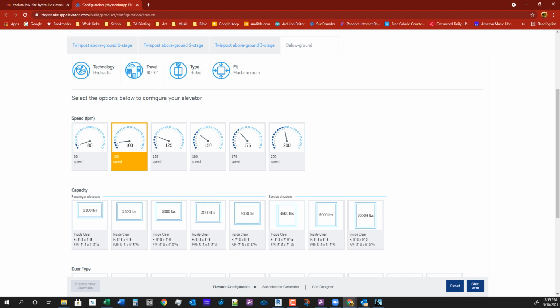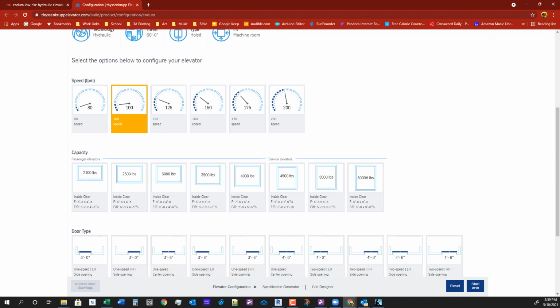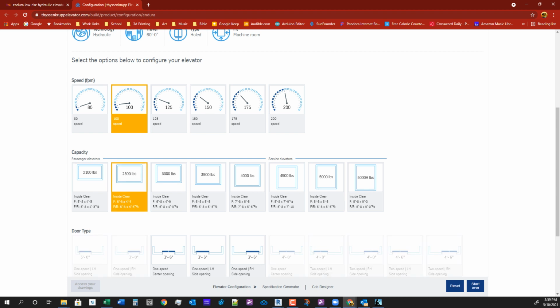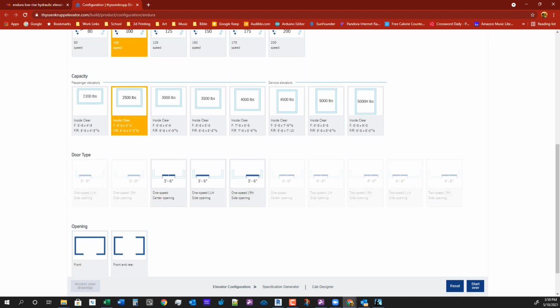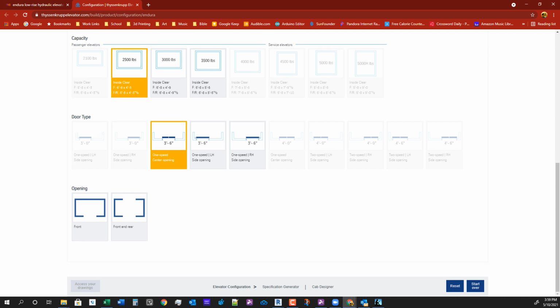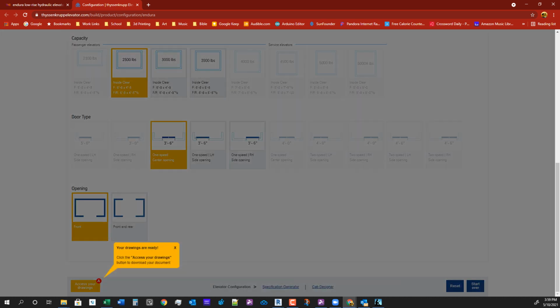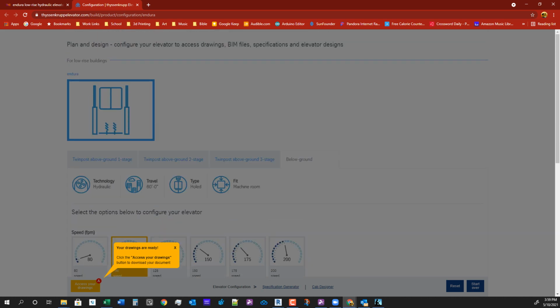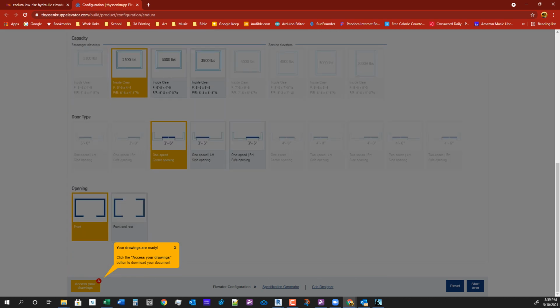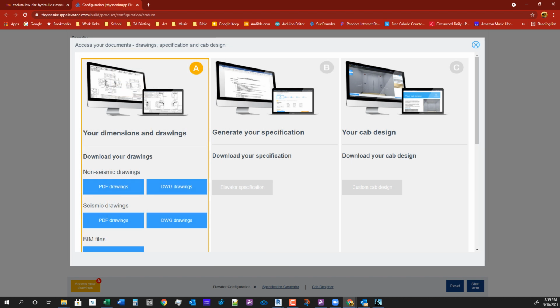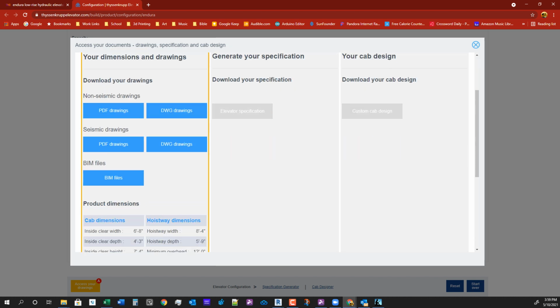Speed, I don't really care about speed, so I just check 100. Obviously, it's how fast the elevator goes up and down, but it's just a commercial office space, so it doesn't need to go super fast. I'm just going to use this typical 2,500 pound elevator. I want it to be the center opening doors, and I want it to open in the front. Once you've selected all the parameters, you can see here it says access your drawings. I've already downloaded these for you, and I put them on Moodle.